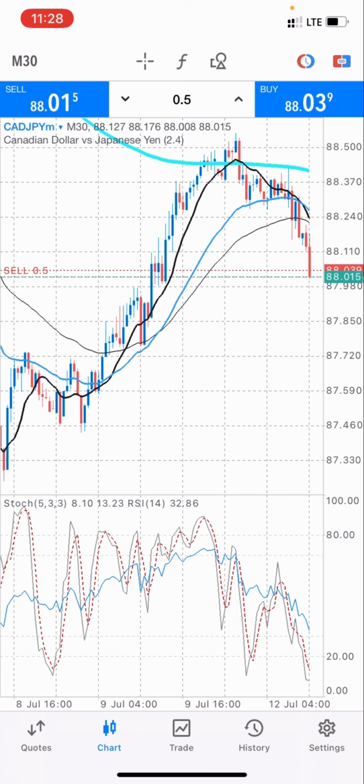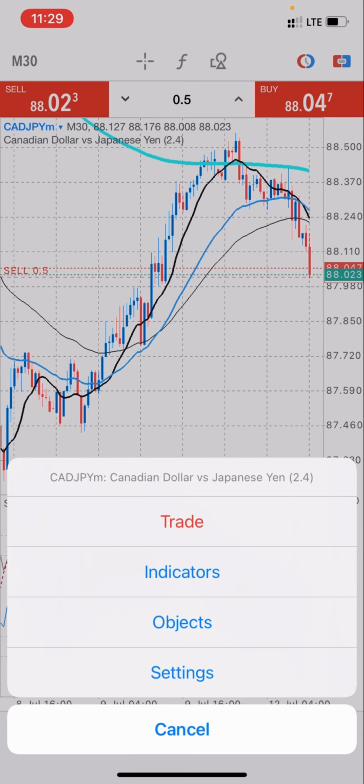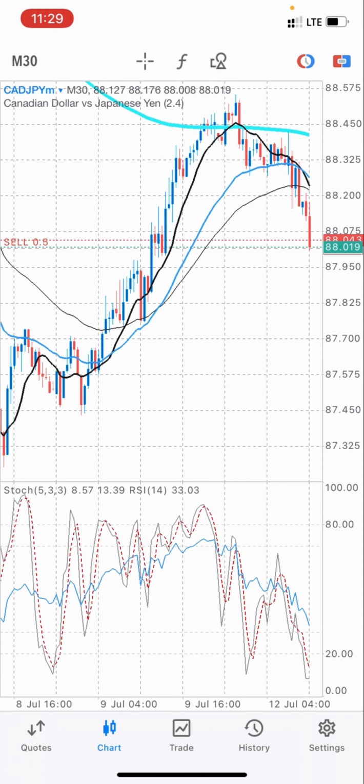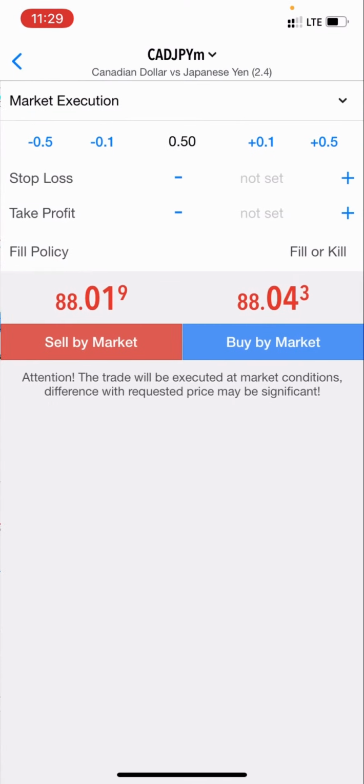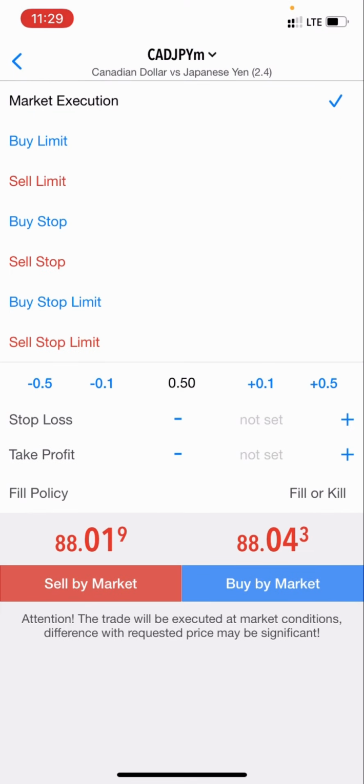Market execution means entering the market at the current price, and this icon can enable you to do it on the go. You can also do it from other means. Do you understand? Now, secondly, let's go to trade. Secondly, we have buy limit and sell limit.